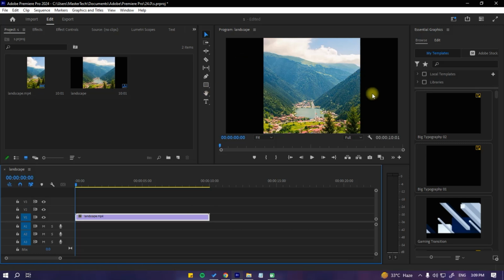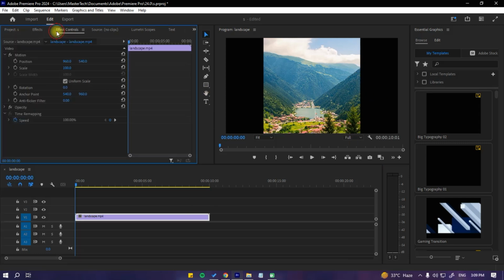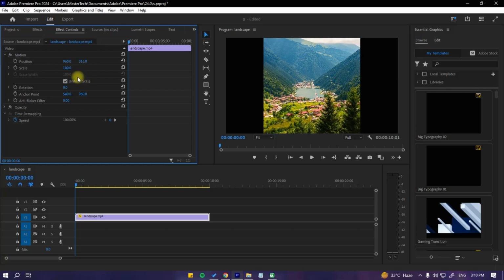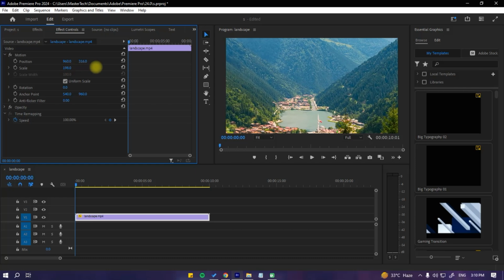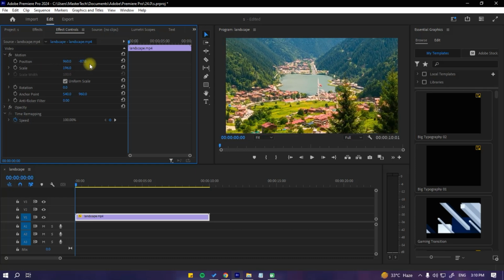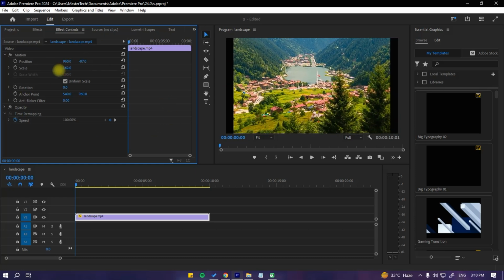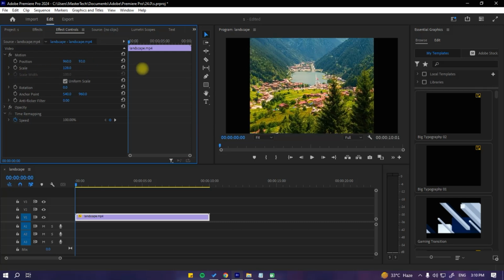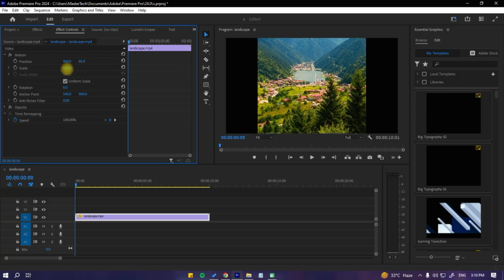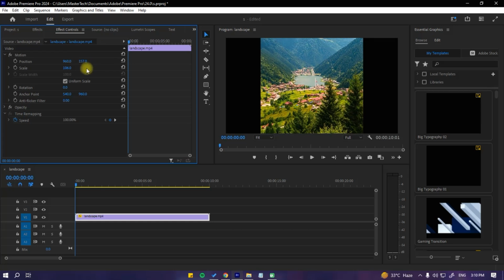As you can see, we have white borders right here. We can go to Effect Controls, and we can adjust the position, the Y position, and you can zoom in your video if you prefer that. If you want to show the whole video or most part of the video, you can unzoom it like that.